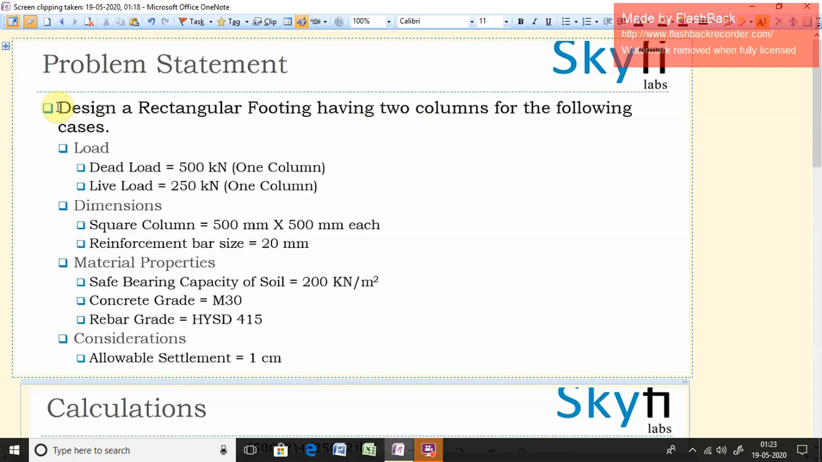So first we take a problem statement. Design a rectangular footing having two columns for the following cases. Here it is a load. Dead load is 500 kN in one column and live load equal to 250 kN in one column. It means both the columns are loaded with 500 kN and 250 kN each column.